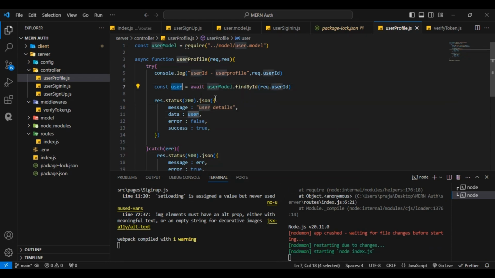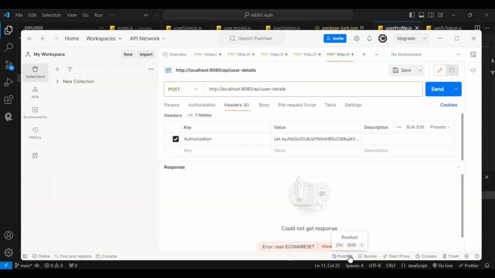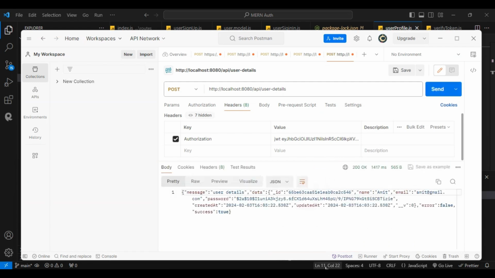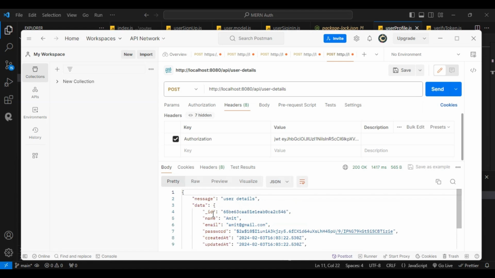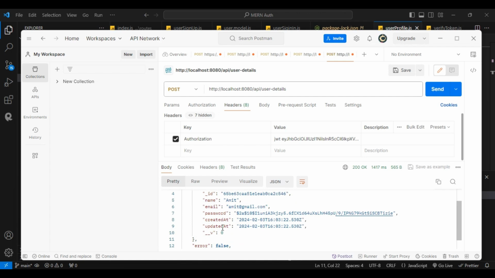This data I first of all find from my MongoDB database. After that I sent it. Now let's go to Postman again, and here I will send a request. Okay, now see here I got all the user detail like id, name, email id, password, created and updated. But every time I don't need this password, because it's only user detail.